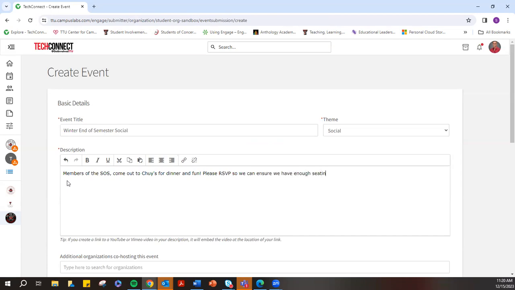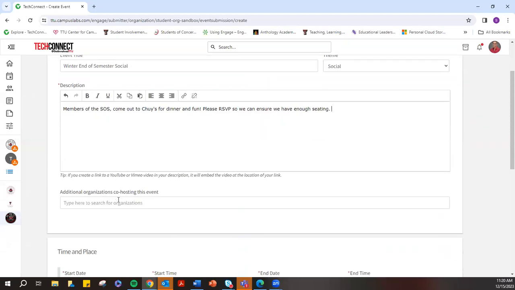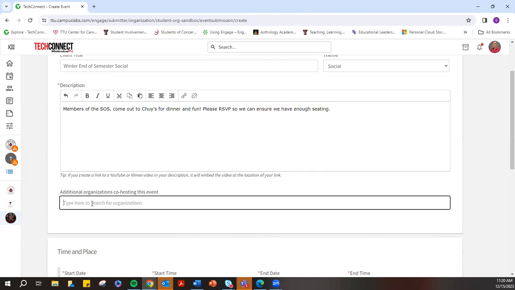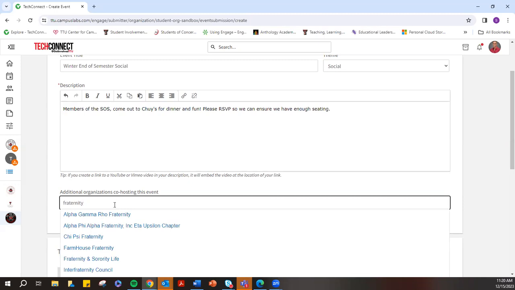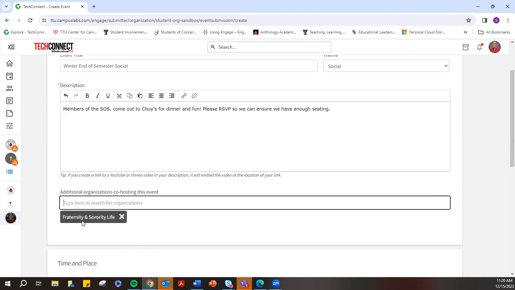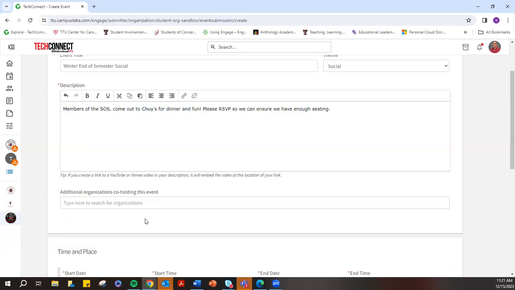All right, it can be as detailed as you want, or it can be as vague as you want, just like what I typed. You also have the ability to link things, like a web page, link whatever you need to, okay? If there's another organization that's co-hosting the event with you, you can actually type their name right here. So let's say Fraternity and Sorority Life is co-hosting this event with us. Fraternity and Sorority Life, right there. I can tag them there. I can tag more than one organization as well, okay?